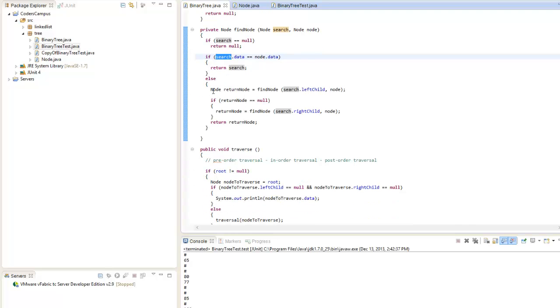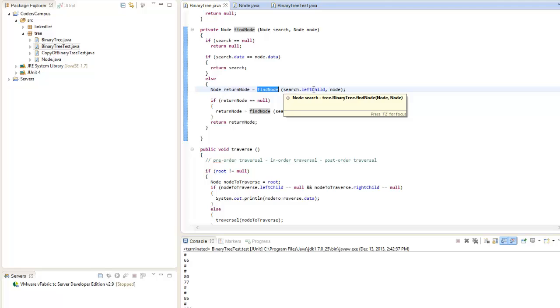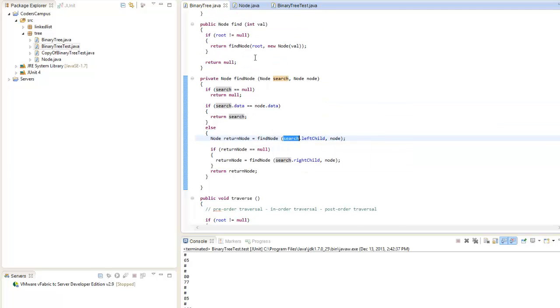Otherwise, here's where we get fancy with our searching algorithm. We want this to be a nice recursive algorithm. So this is how I did it. I create a new node, which I call the return node, and I say find node. This is a recursive call back to itself, where this time we are searching on the left child of the current search node.